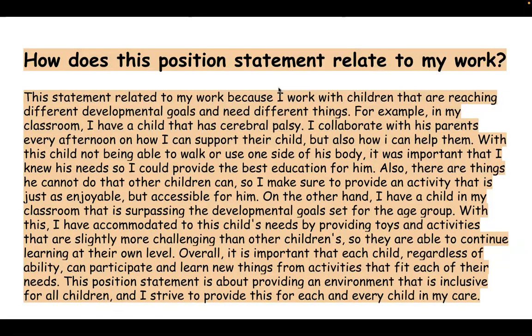So the last thing is how this position statement relates to my work now. I do work at a daycare. So this statement relates to my work because I work with children that are reaching different developmental goals and need different things. So each child has their own accommodation in the classroom.